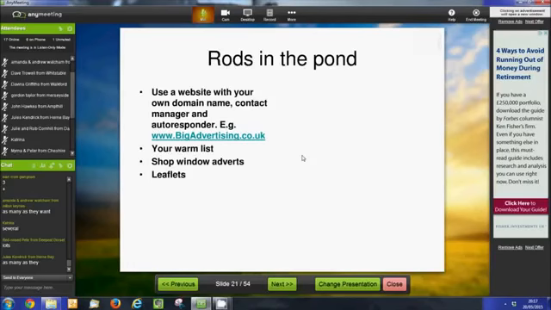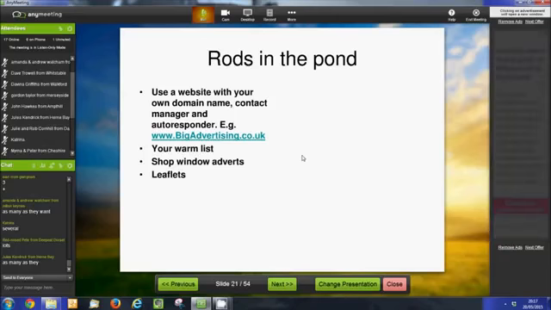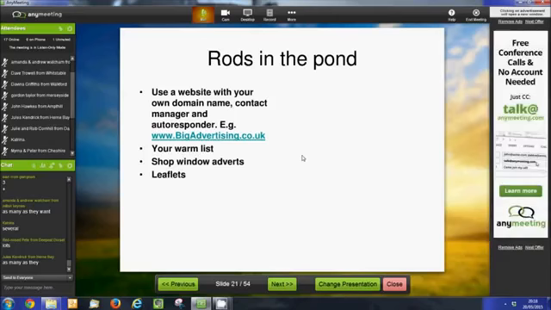So once you've got that set up and you can start advertising, where are the different places that you can advertise? Well, I mentioned your warm list. I'm going to go very briefly through a list here, but you can have a little look at this yourself later on in the recording if you want to. So shop adverts are another good way to do it, and leafleting as well.